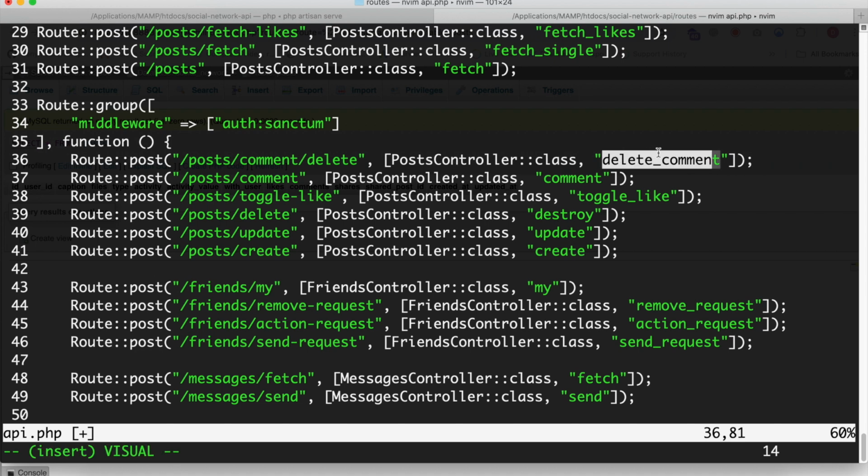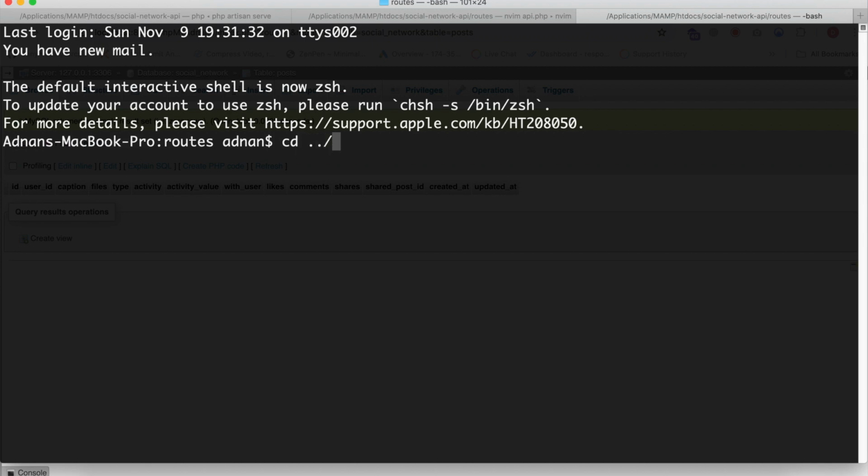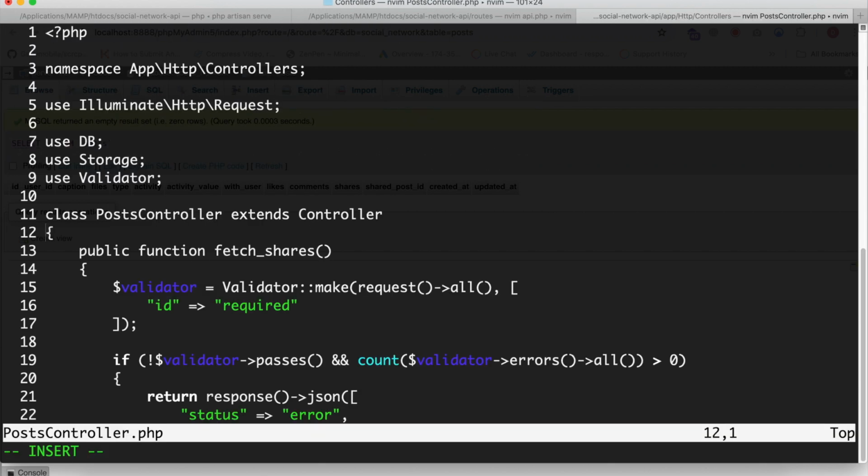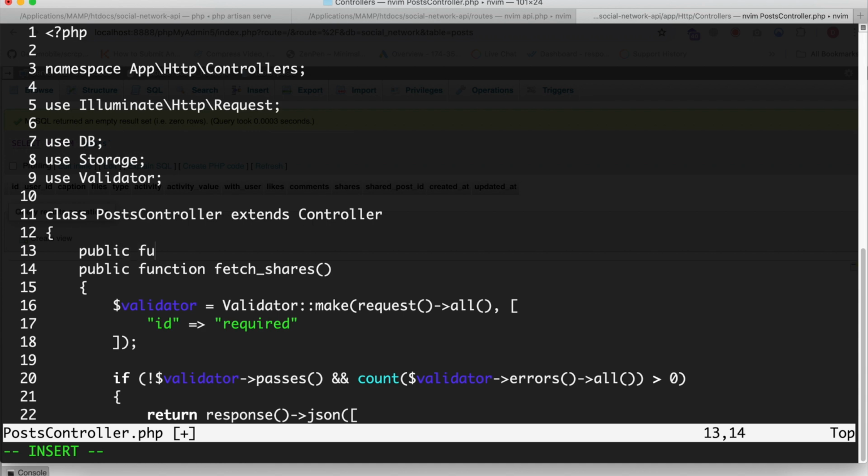So we are going to copy this, save this, and now we will open our post controller. Here we will create our function.